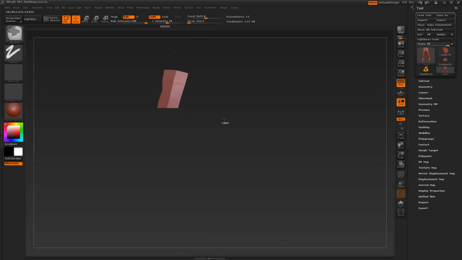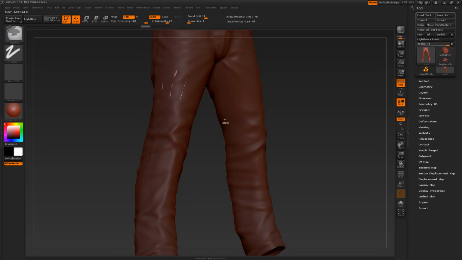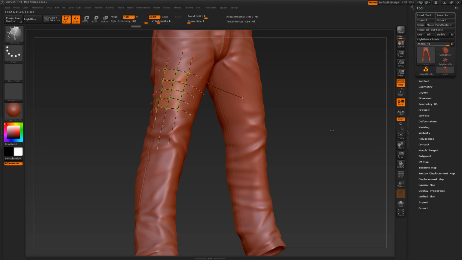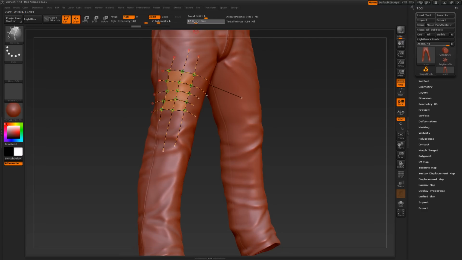So anyway, let's hit Control Z a few times to go back to where we were. And there we are. Let's make our brush size a little bit larger. Otherwise, we end up creating a really thin curve line, and we don't particularly want that.